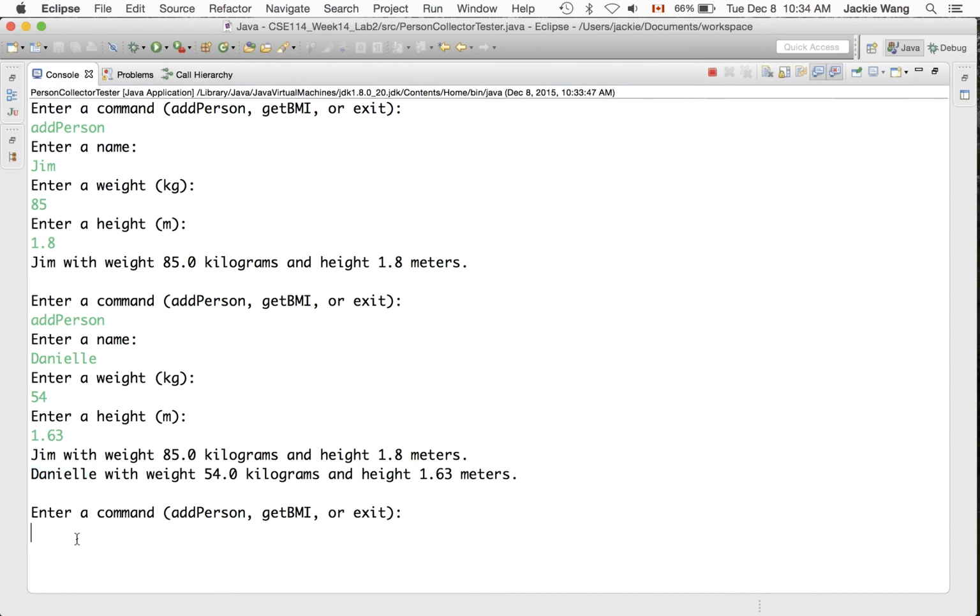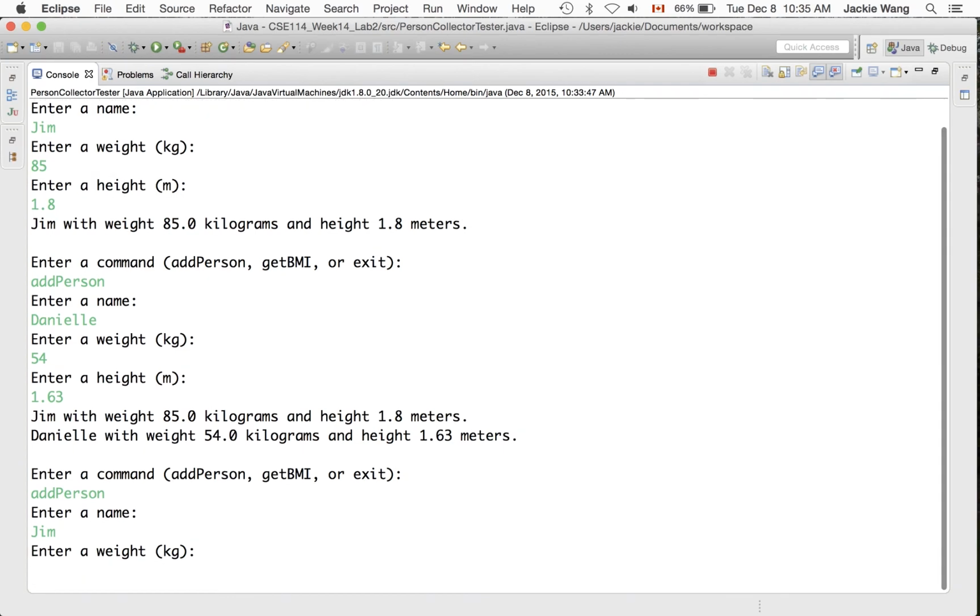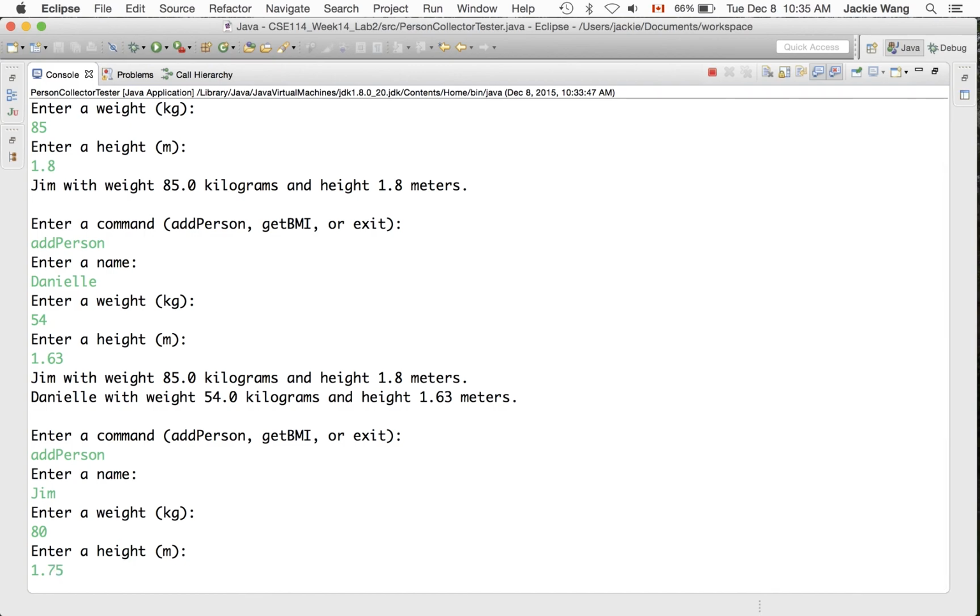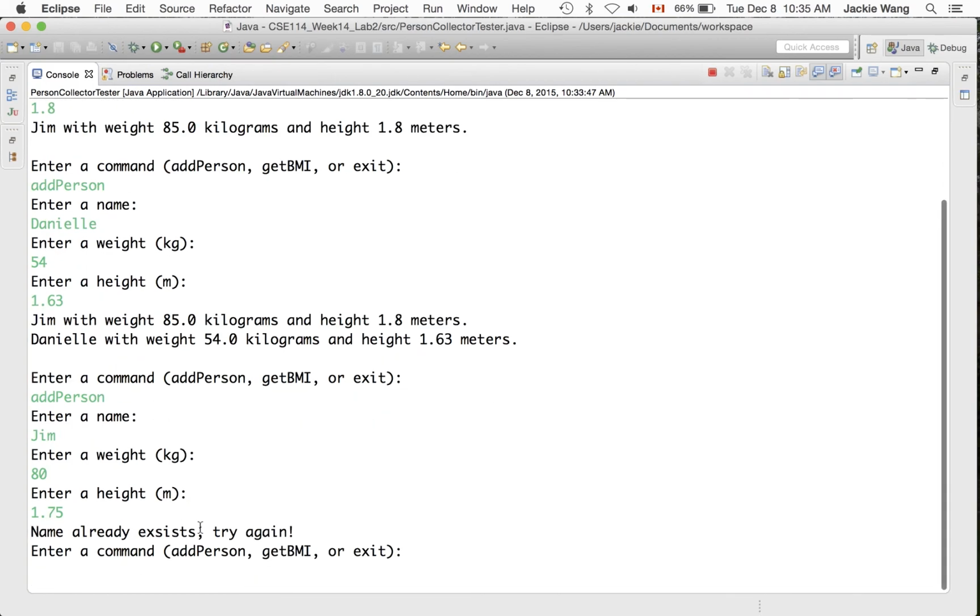Okay, let's say we want to get a BMI. First of all, let's say add a person. So let's say I want to add Jim, and also add Jim, let's say a different Jim, for example. Let's say 80 and then 1.75. In this case, it will tell me name already exists. Try again. So this actually comes from the try and catch block we had. Otherwise, if we didn't have the try and catch block, the exception would have been thrown to the console directly. That's not what we want, because we want to give the user another chance to enter another name.